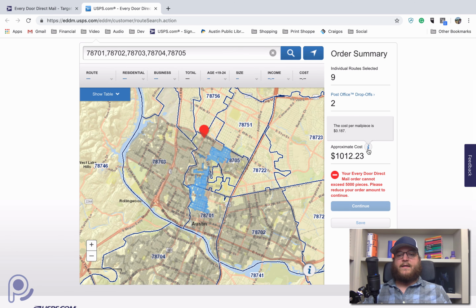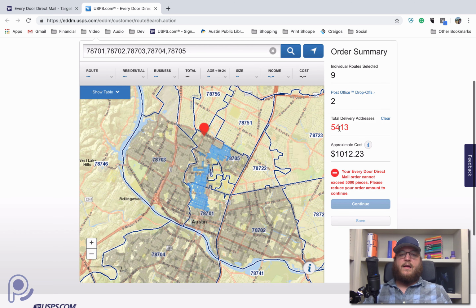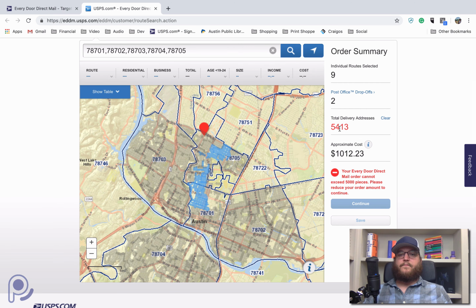Because my postage rate is different, if you look at it here, it's saying 18.7 cents. Well, that's the retail rate. I pay 16.2 cents. That's 2.5 pennies. Over 5,000 pieces, that adds up to $125. So it's not a small amount of money.